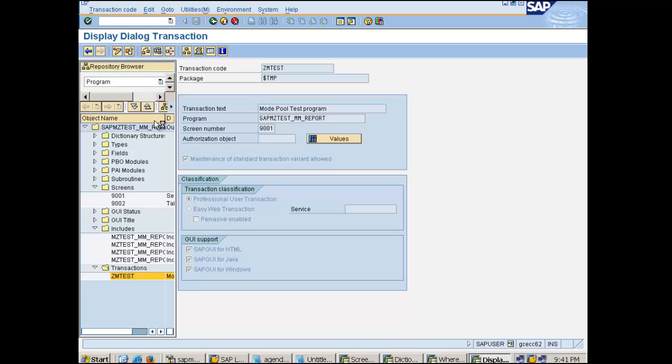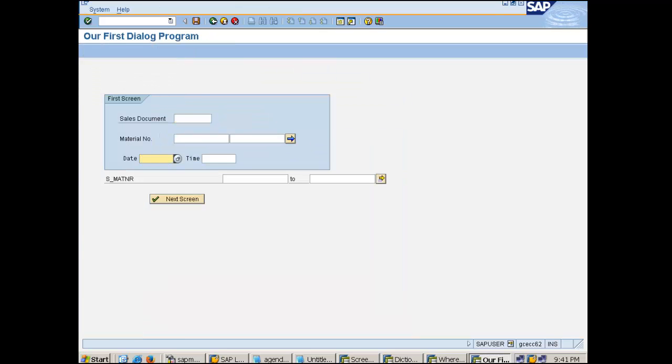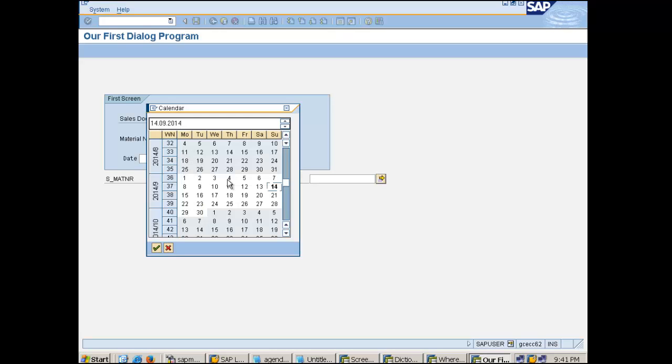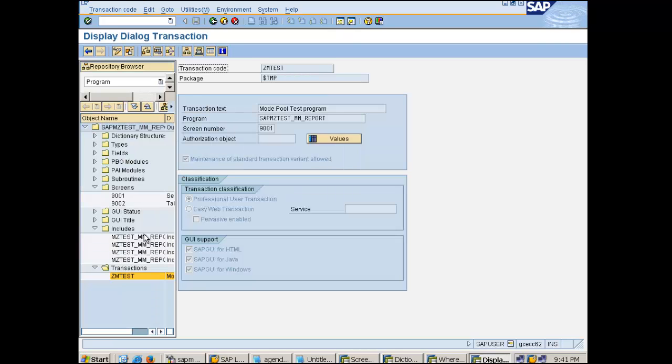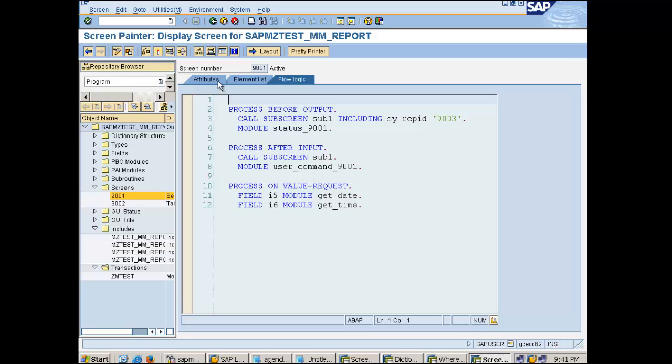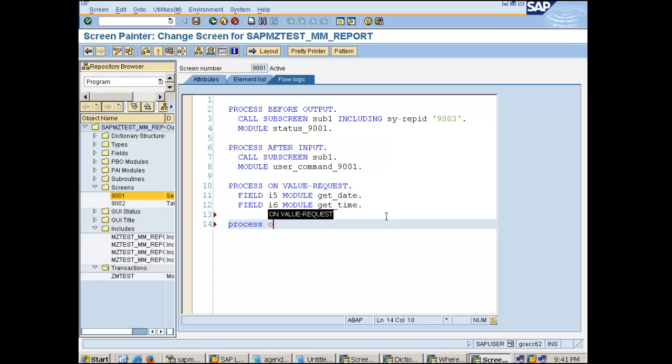So if you come here now, you'll see the F4 option enabled here. If I click on this, you'll see the date calendar. If I come here, you'll see the time calendar. So this is how we use the event process on value request. Similarly, we have one more event, process on help request.